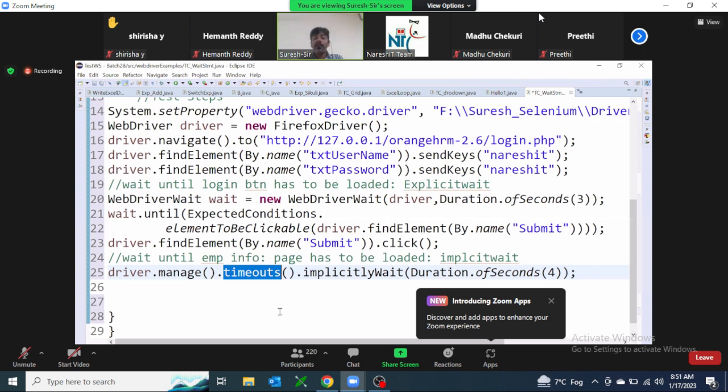That particular time you will be taking with implicit wait. So that will be taking with duration and then duration of seconds. We can go with seconds, minutes, milliseconds according to the requirement.